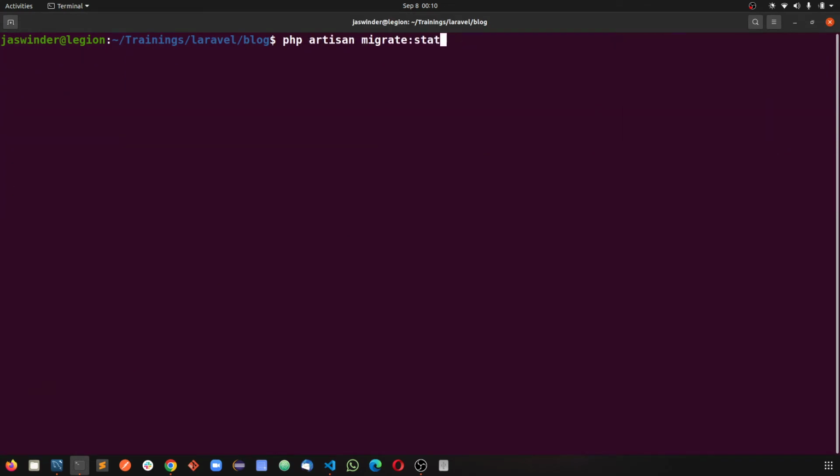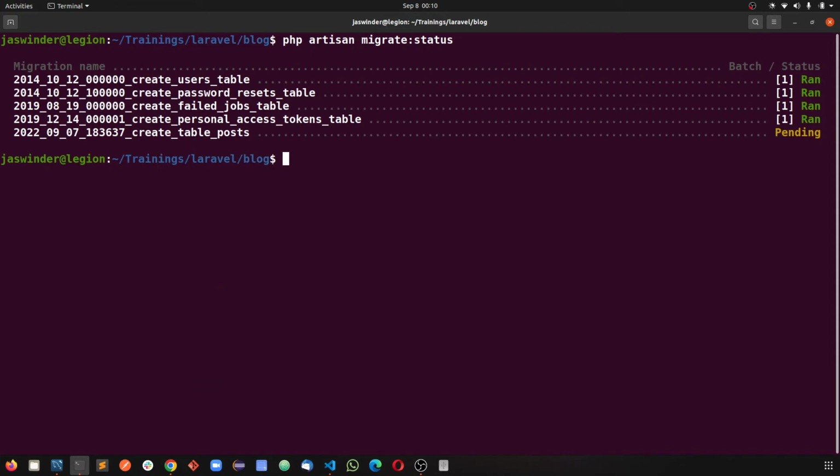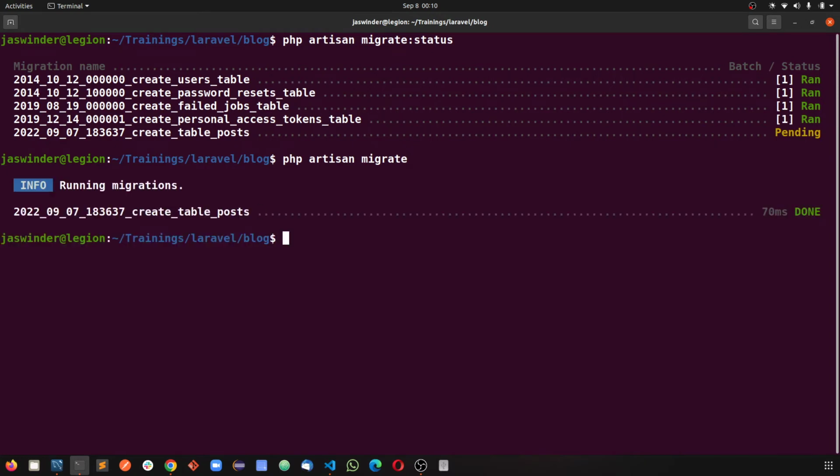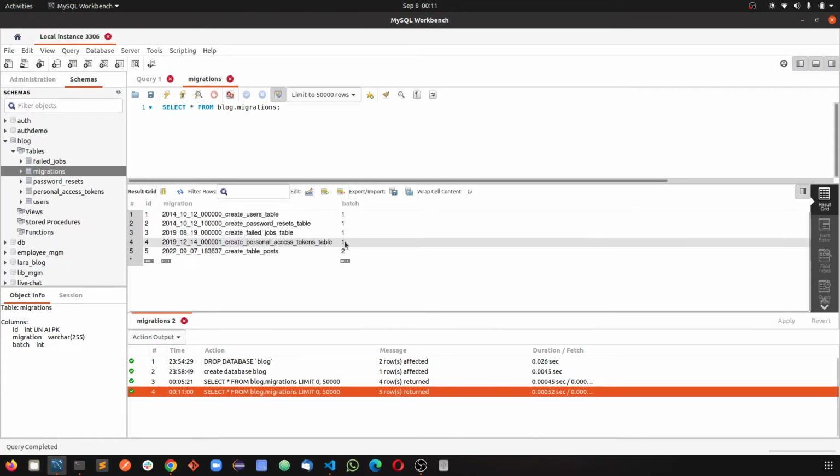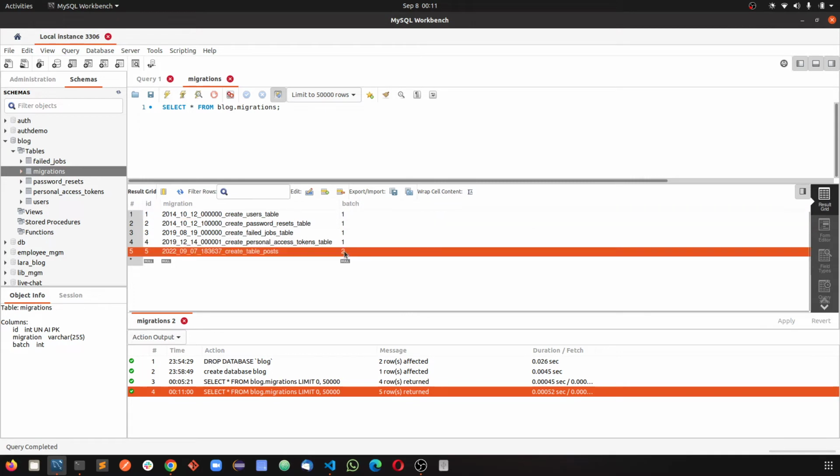Right, so I want to check the status: is there any migration which is not yet executed? Yes, the one which we have just created, it is pending. Okay, let's run this migration. The command to run the migration is php artisan migrate. Now if you see in the database, there would be two batches, right? Batch 1 in which 4 migrations executed, then the second batch in which only 1 migration executed.